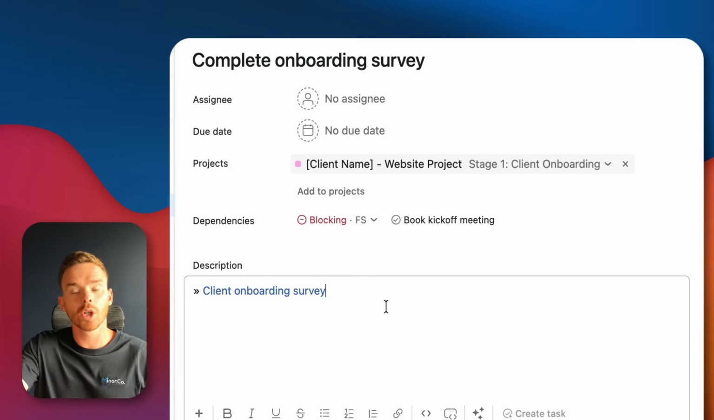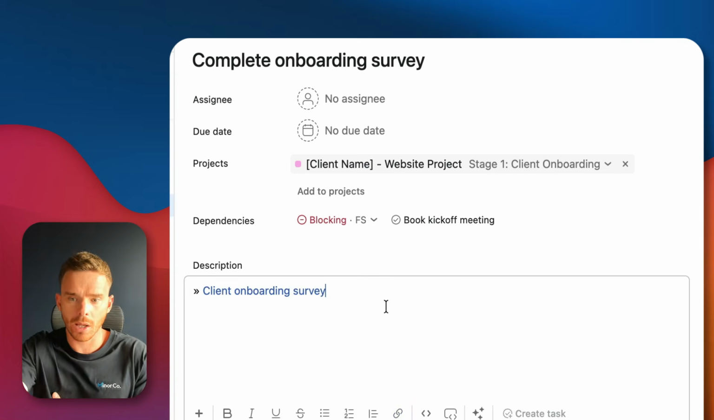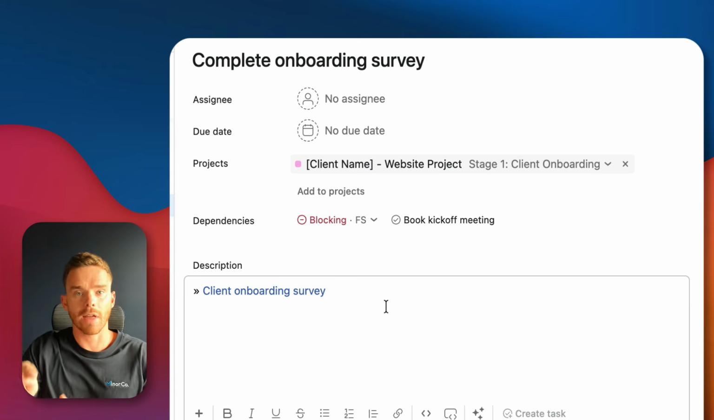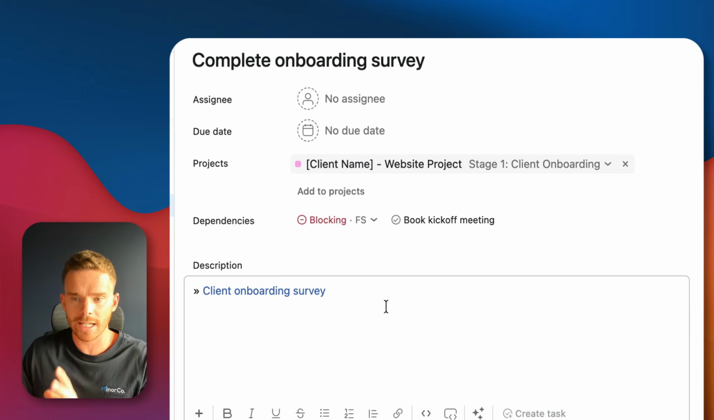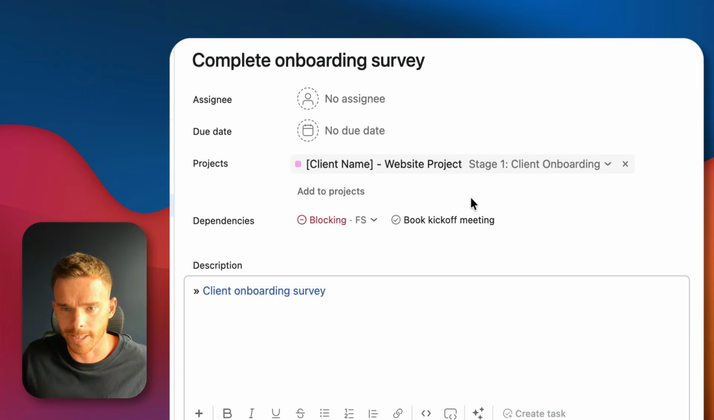So now, again, when I assign this task to my client, they look at the task, they click that link, and it takes them straight to the survey. So I'm going to create a really nice, slick, easy experience for my client.